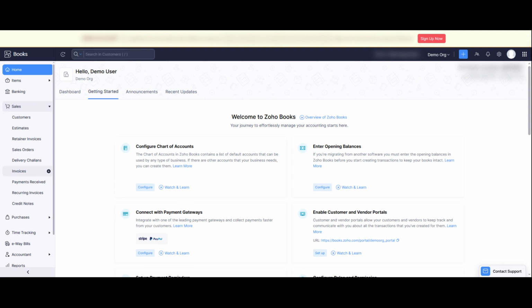On the left side of the screen, you'll see the main navigation menu where Zoho Books organizes all of your accounting features, like sales, purchases, banking, and reports. From this menu, click on Sales. When the Sales section expands, select Invoices.